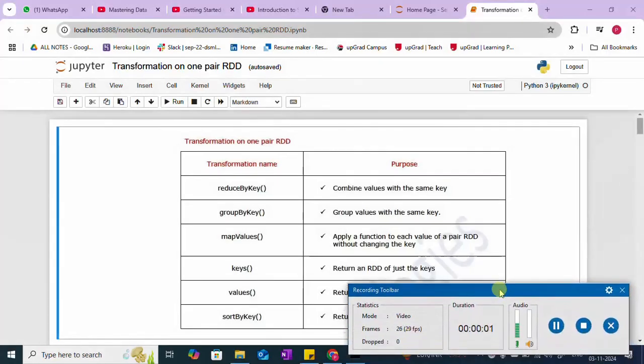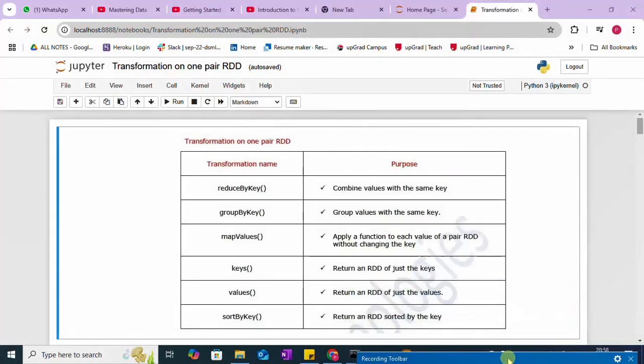Guys, good morning all. Today we are going to discuss the paired RDD. In the previous session, we have already seen the different operations that we implemented on top of the Spark RDD, that is either transformation and action. Now we'll see what are the different operations we are implementing on top of the pair RDD.